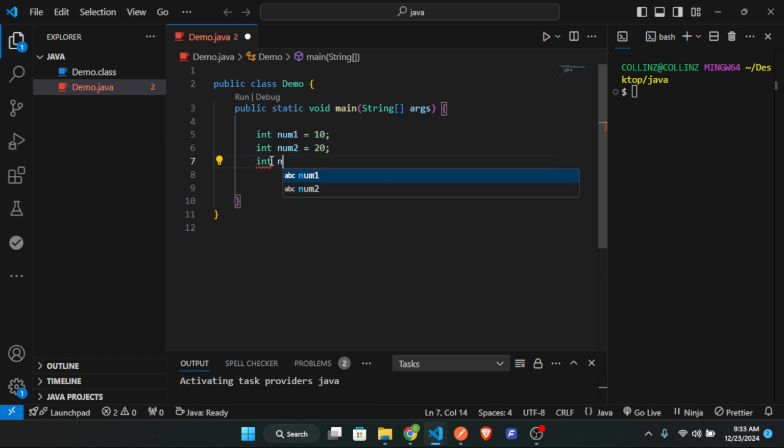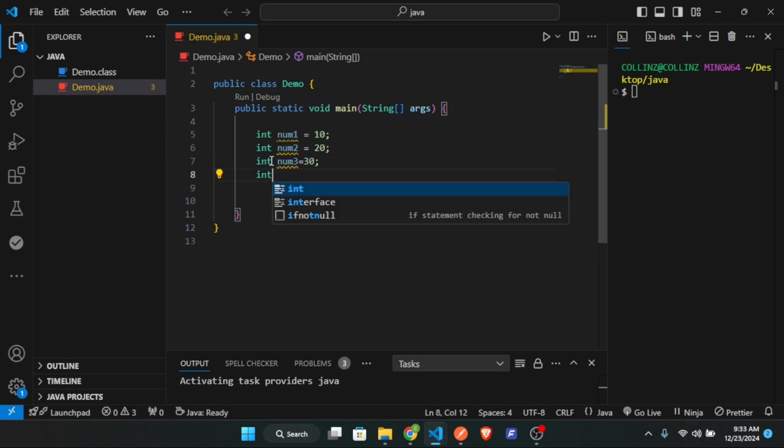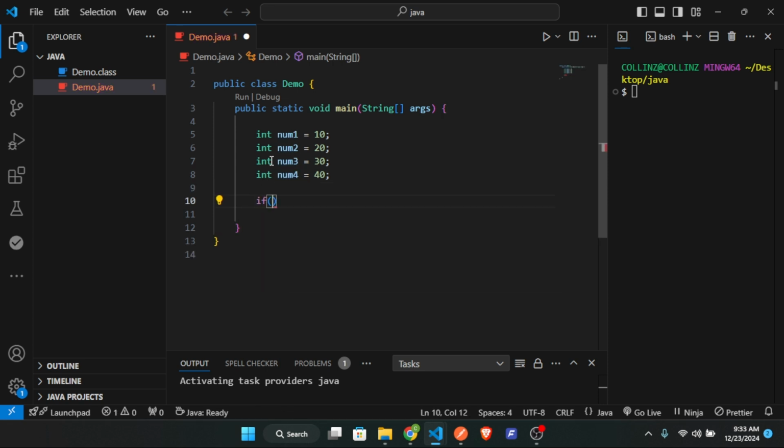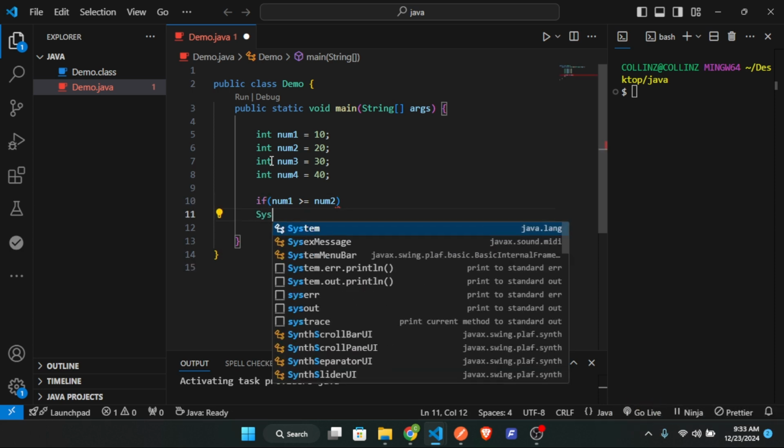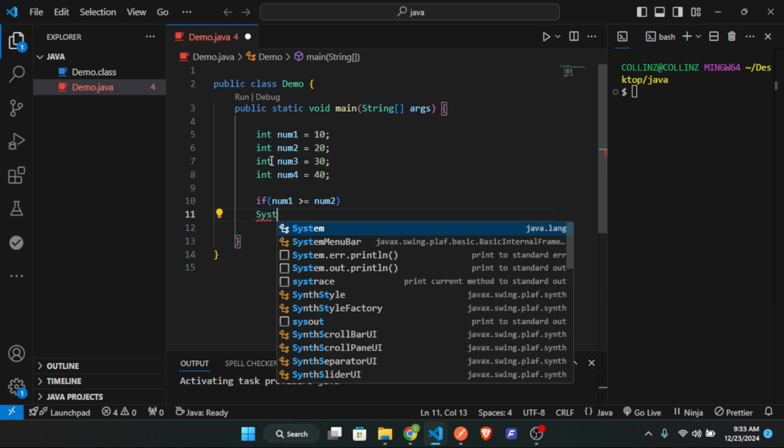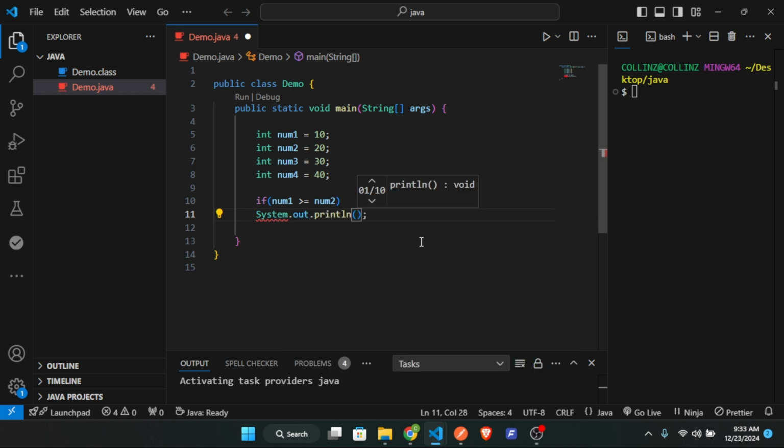Let me add another number like num2. So this is 30. Num4. So this is 40. And terminate. I can use an if statement if num1 is greater or equal to num2. What will this execute? And say system dot print new line, this is great.